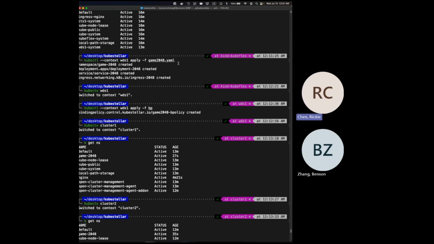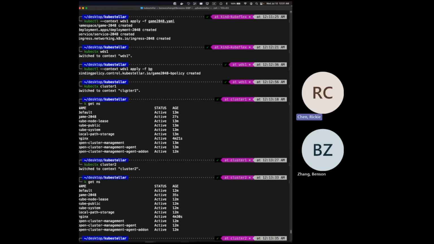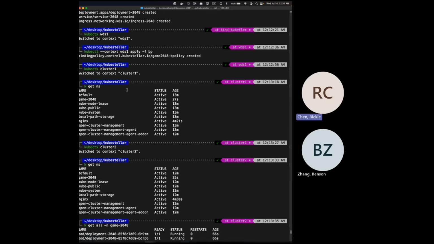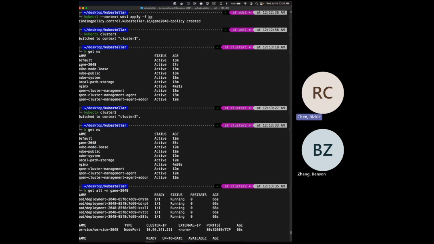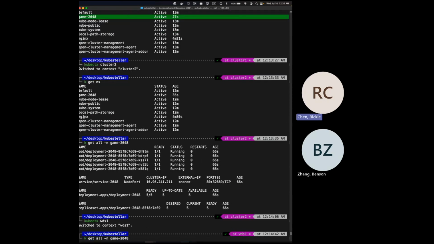This will create a namespace of game 2048. Then we want to change our context to WDS1, which is our work deployment cluster or context. And we want to add a binding policy. So we do kubectl context WDS1 apply -f bp. After we create the binding policy, we can switch back to cluster 1 to check if game 2048 is deployed onto that cluster. And as you can see, when we get the namespace, it is there. We also want to do the same thing for cluster 2 to see it's working over there.